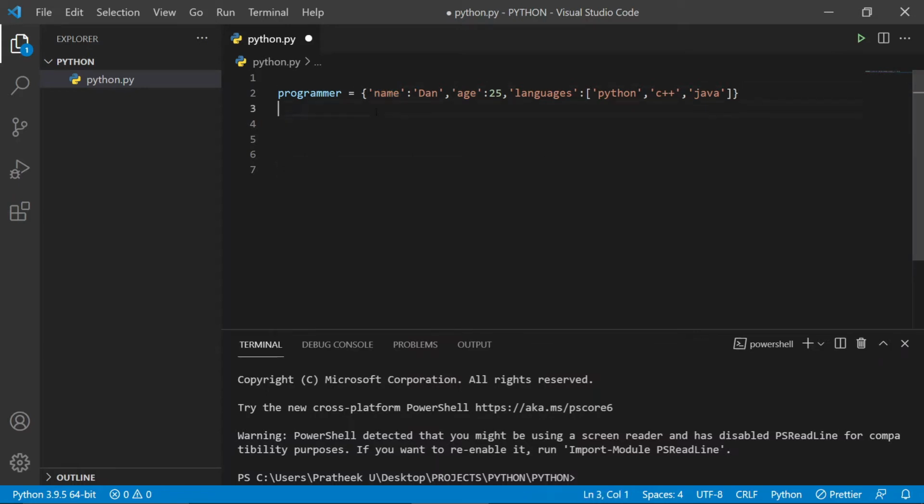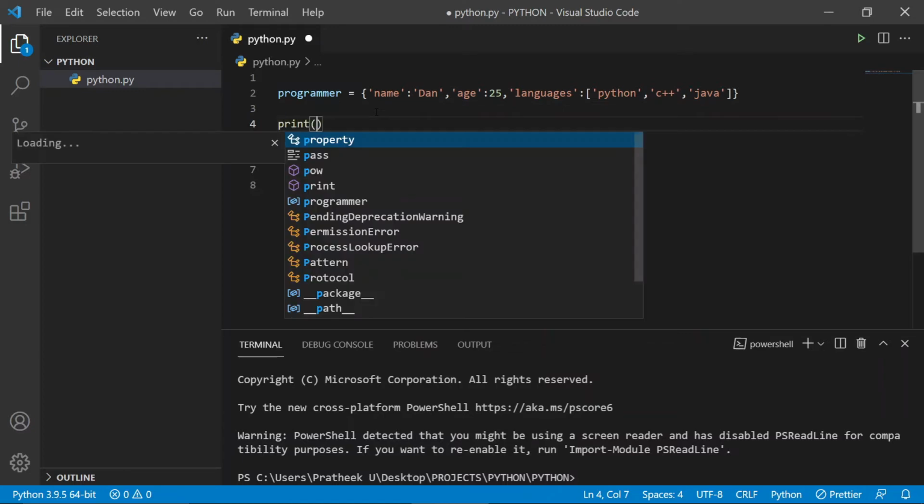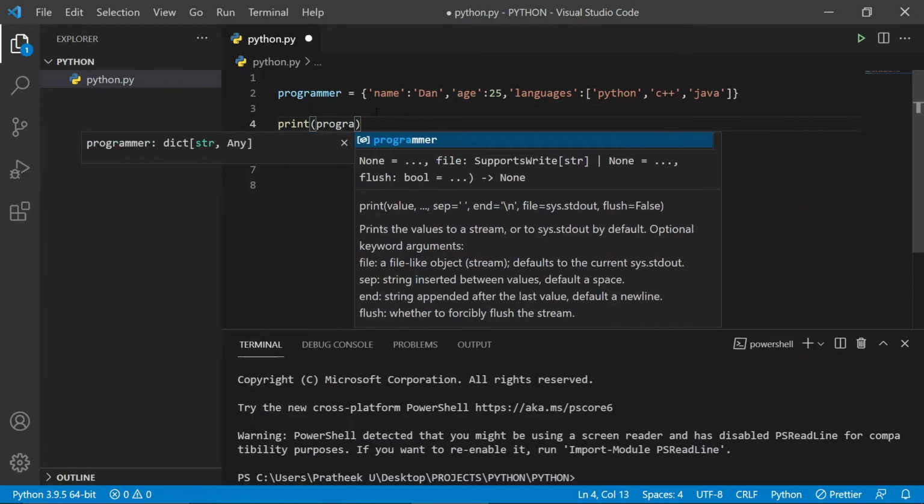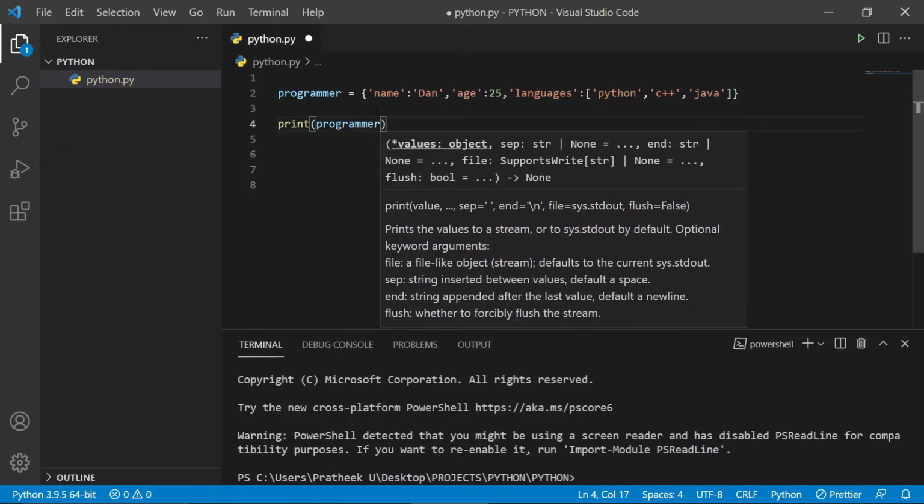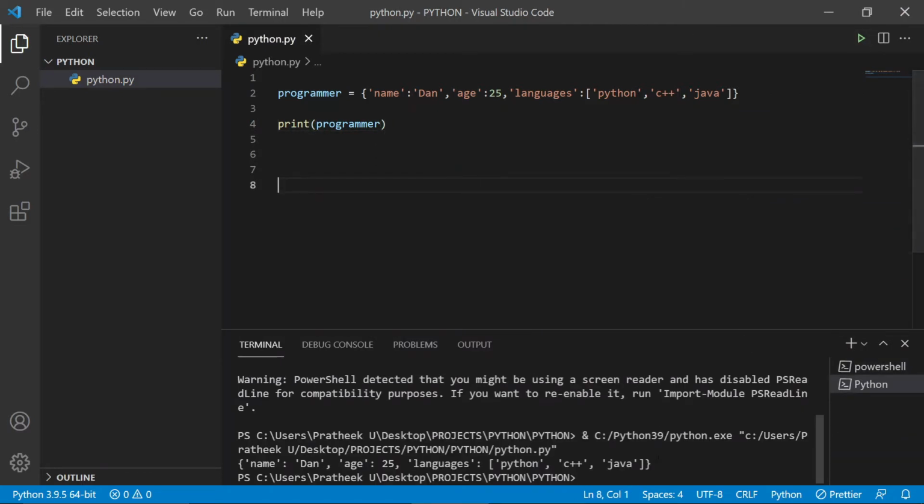Now let's quickly print and see how this looks. Let's print and see how it looks. If I run it, notice that the dictionary looks something like this.